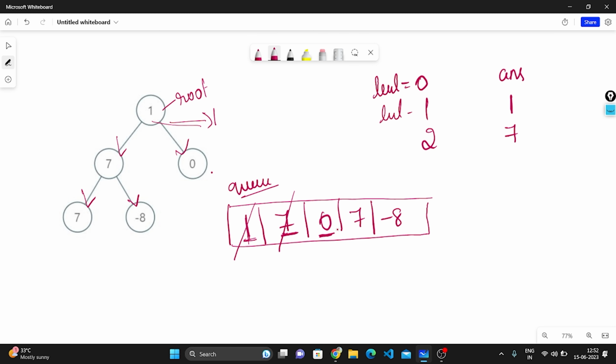Now 0 is the front element. I will check whether 0's left and right child exist. Here left is null and right is null, so I will not push anything into my queue. This 0 I will add to the answer, and now I get 7. After that, I will pop it from the queue.